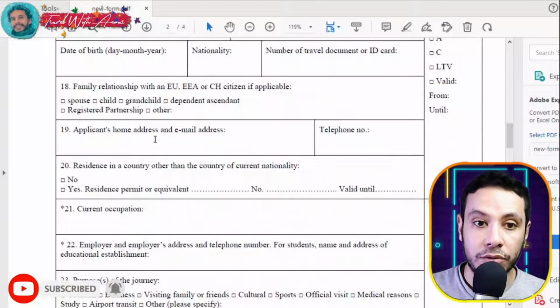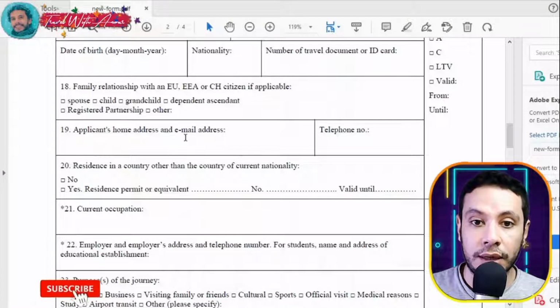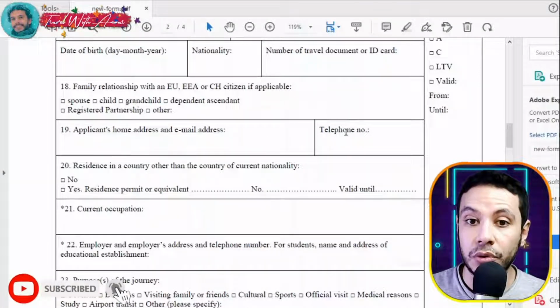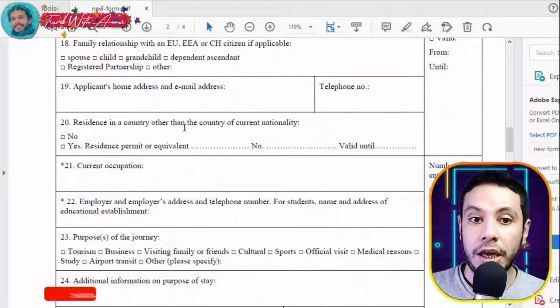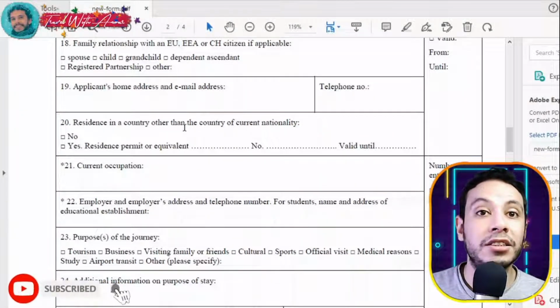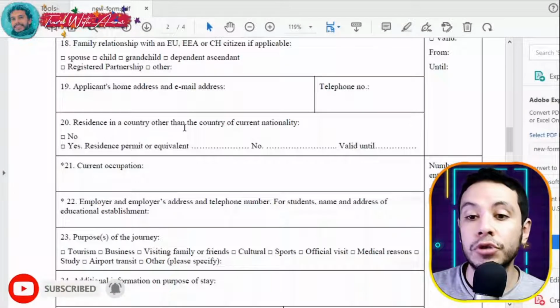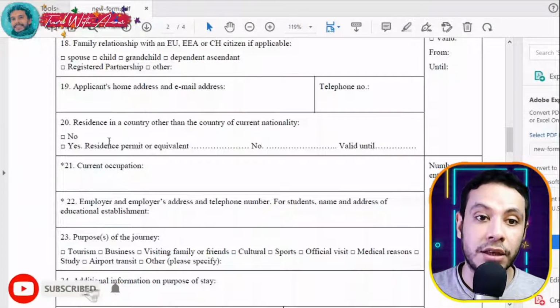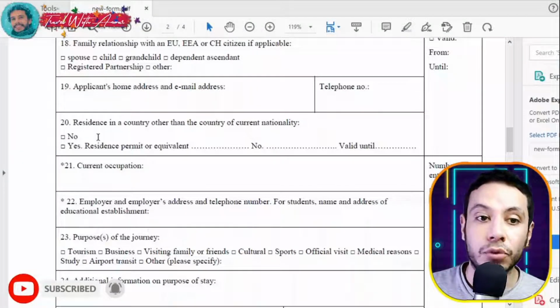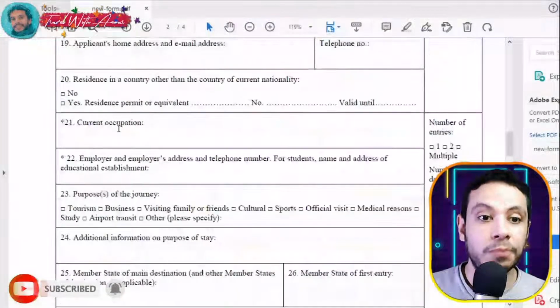Your home address and your email address, write them here, and your telephone number also. The residence in a country: if you are applying from a different country, if you are now not in your home country and applying from another country, then check yes. If no, then you are applying from your own country, just check no.